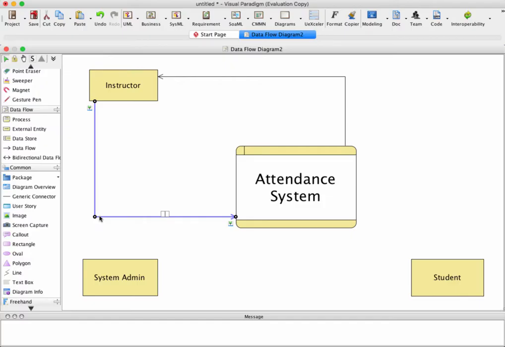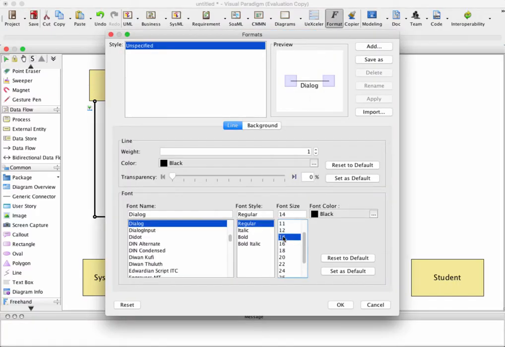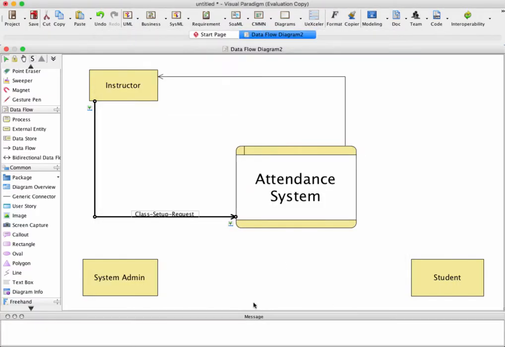So let's say that the instructor is going to send to the system a class setup request. All right. And again, it's probably an 11-point type, and I like these up at about 14. Okay. Well, that looks pretty good. Now, I just want to point out this is a noun. Okay, so data flows are always nouns. The name of the system is always a noun.